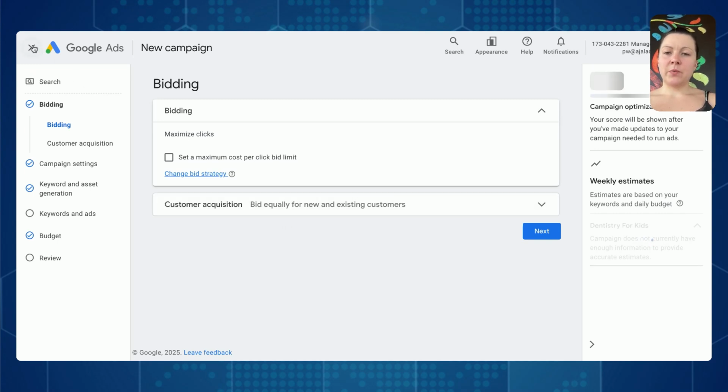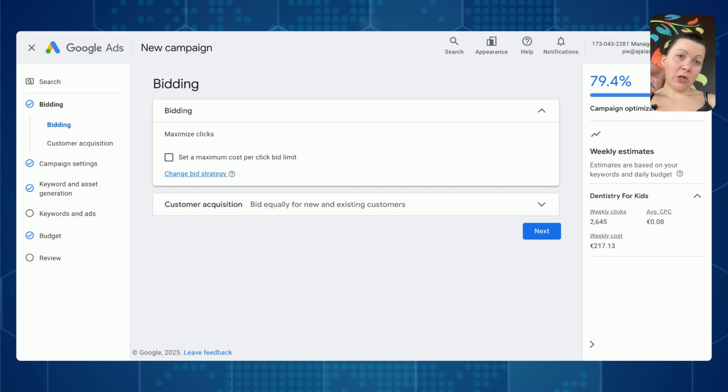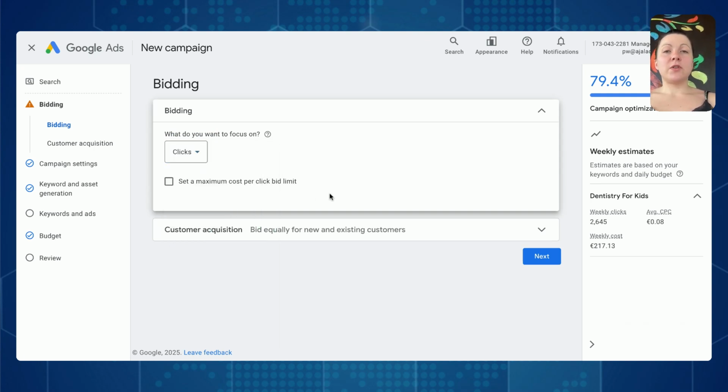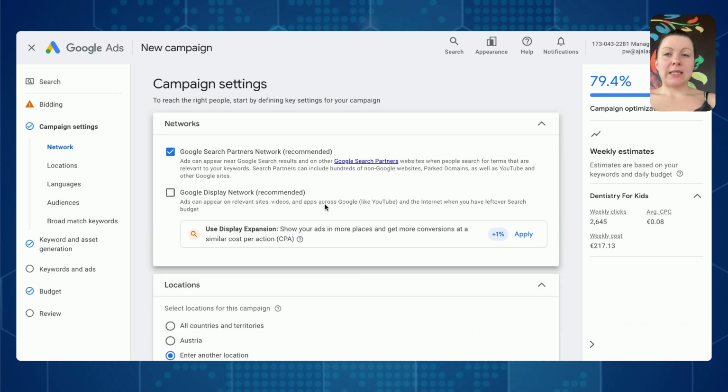But what we'll do is, let's see what we got here. This is looking good. We'll use this. You will see almost the same interface when you start yours. Here you might see conversions. Now click on change bid strategy, and you want to set that to clicks, right? We don't want to focus on conversions in the beginning because your account, if you've never run Google Ads campaigns before, may not have any data that it can actually base the conversion strategy on. Now this stays as it is, and we click on next.